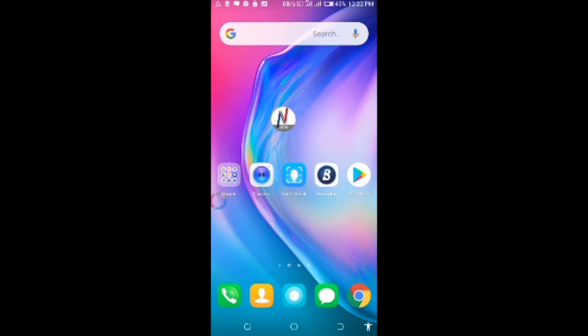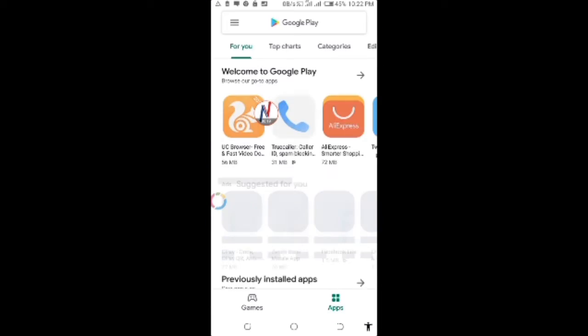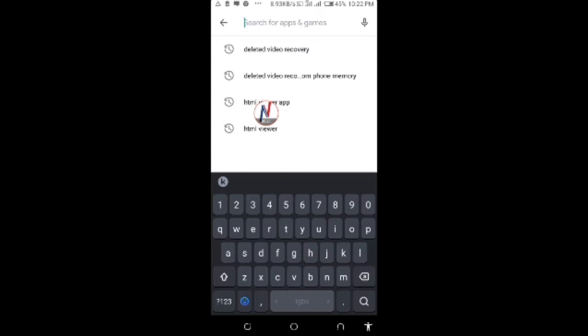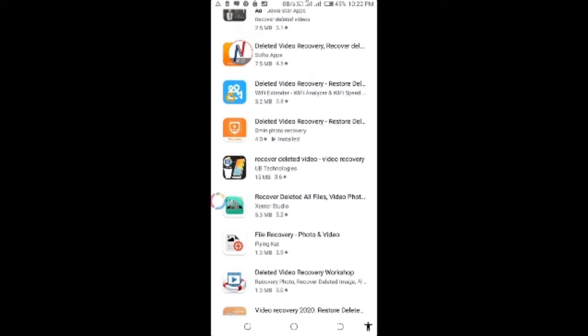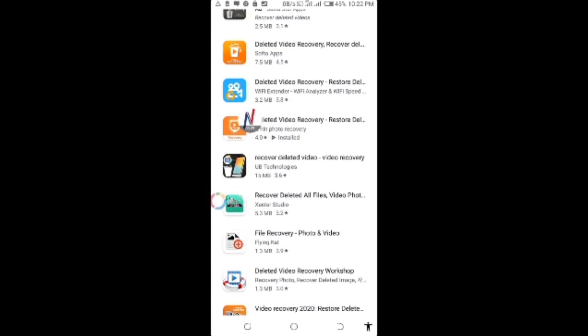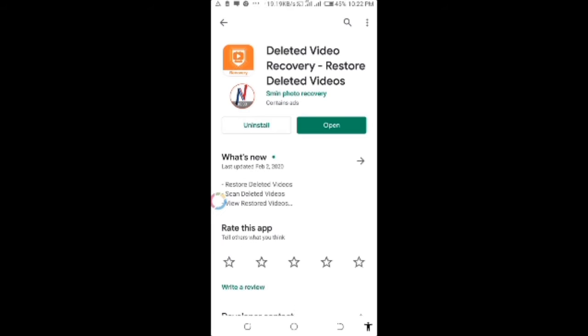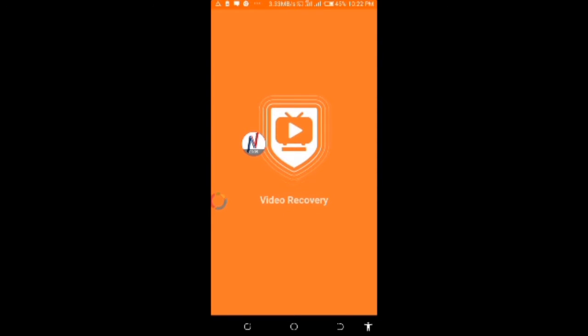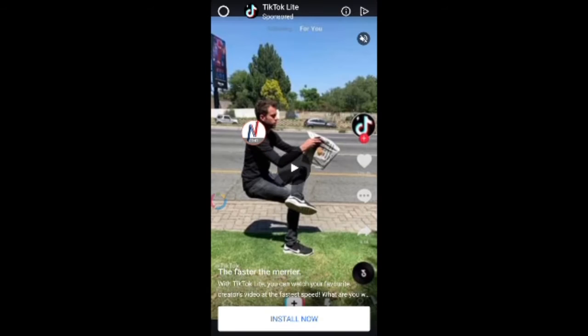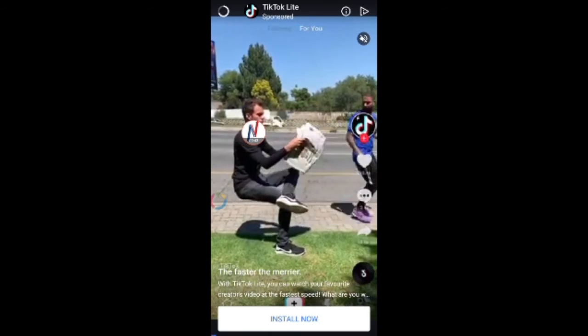Okay, firstly go to your Play Store. Search for deleted video recovery and download this application, deleted video recovery. Click on it and install it now. Open it and wait a few seconds.